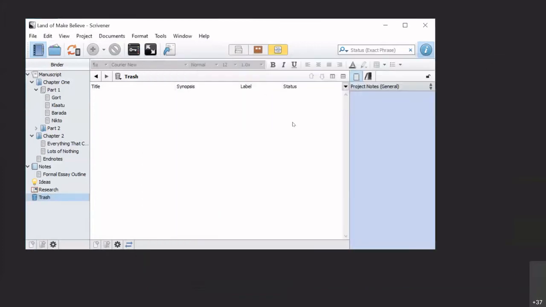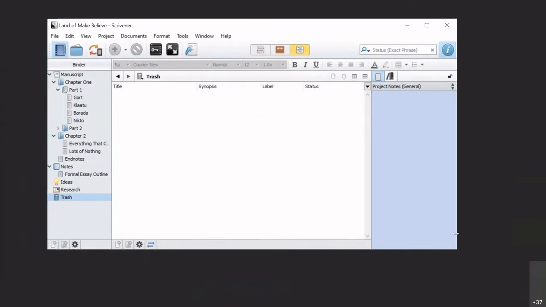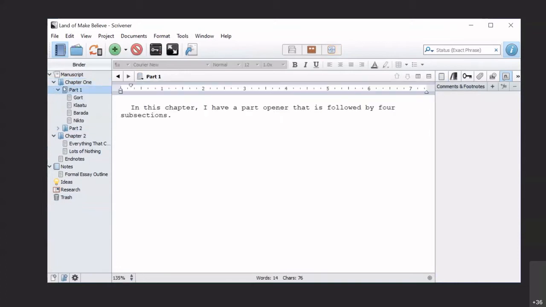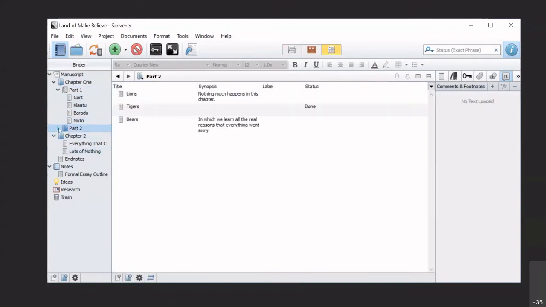All right, I'm going to close the sample project as well and go to this. I started this as an example project. So it's got a few things in it already. I created a couple of chapters. This chapter is done with two different kinds of part openers. Here I have a part opener, and then I divided these subsections might be chapters or anything. The second part I did a little bit differently. I didn't use a part opener. I labeled the folder as a part, and then here are the three parts.